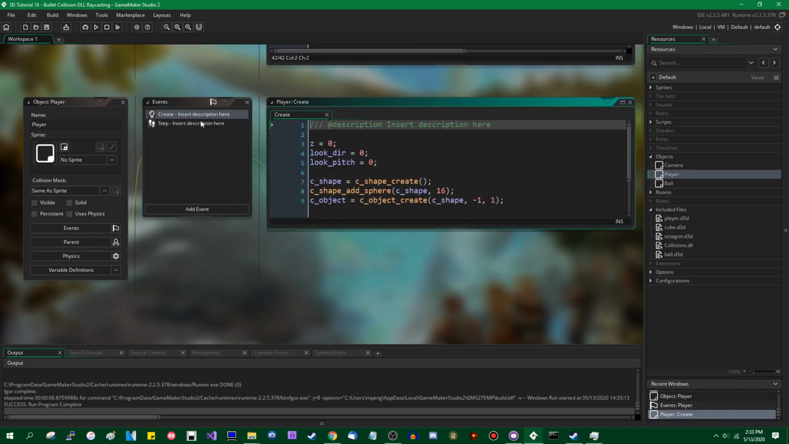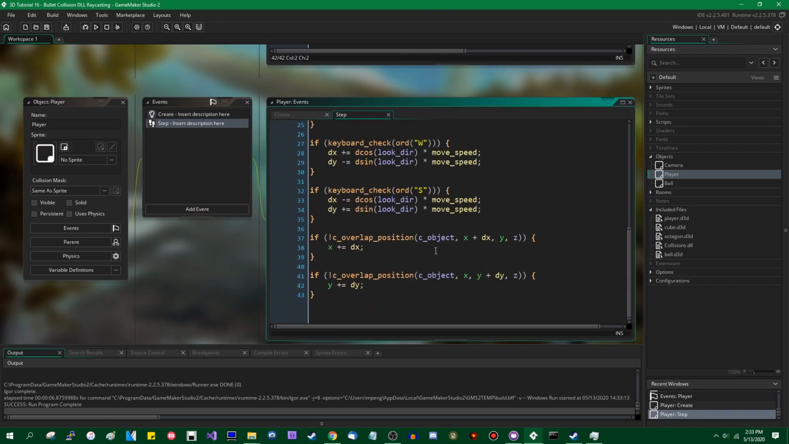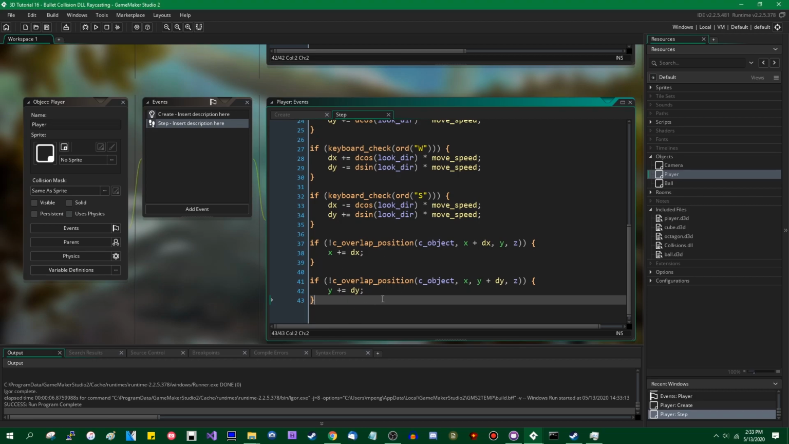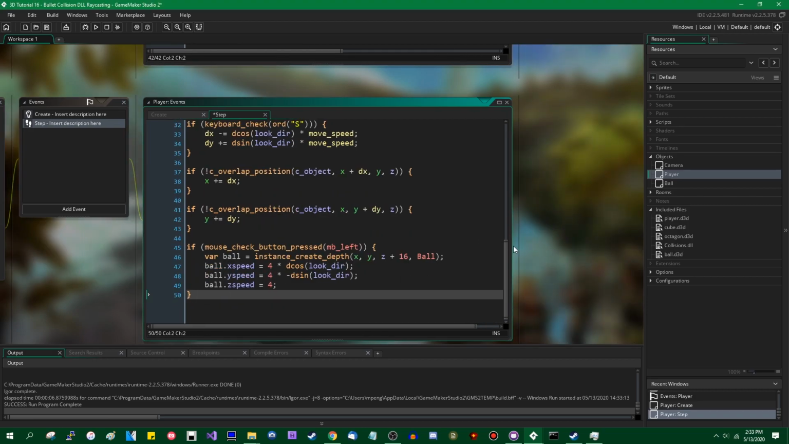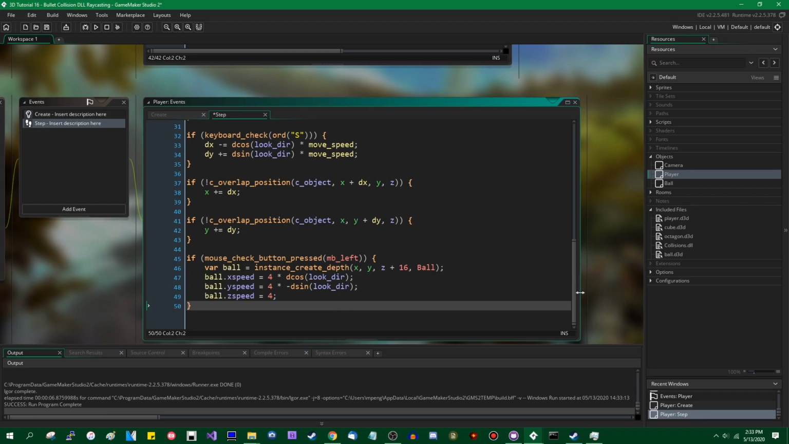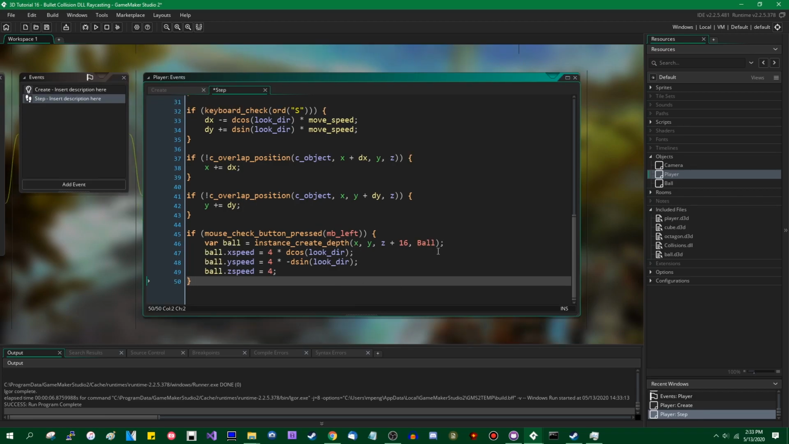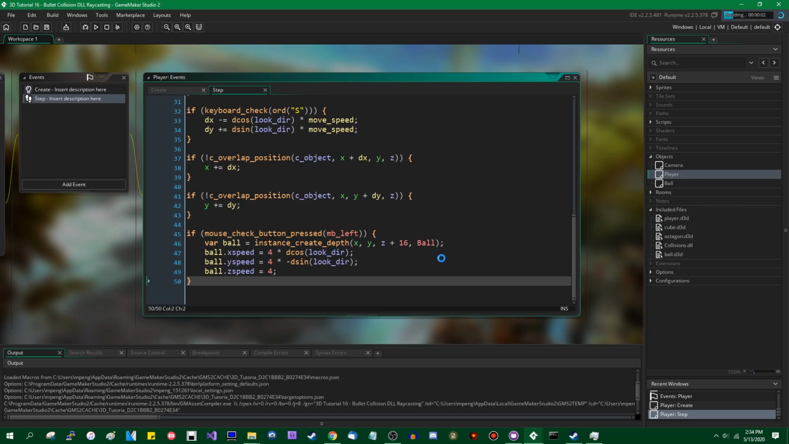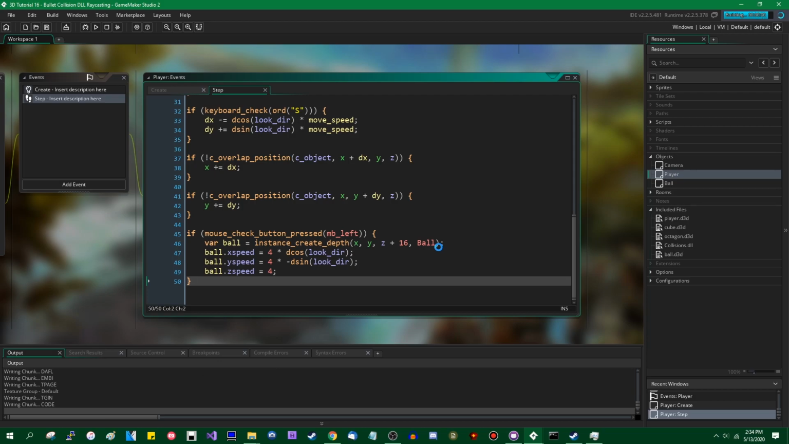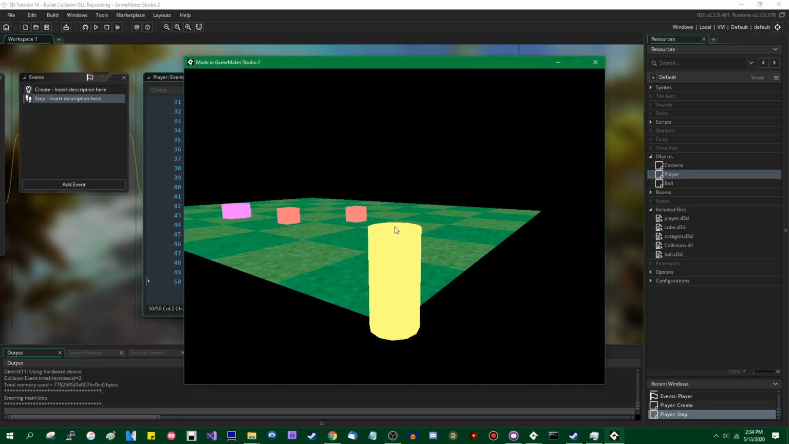So again, in the name of setup, let me go into not the player's create event, but the player's draw event. I am going to once again copy and paste code in from the demo project. This is just GML. You should be able to at this point know what this does by looking at it. When you click the left mouse button, you're just going to create a ball and have it be thrown in the direction that's in front of you. It's not going to collide with anything. It's not going to collide with the ground.